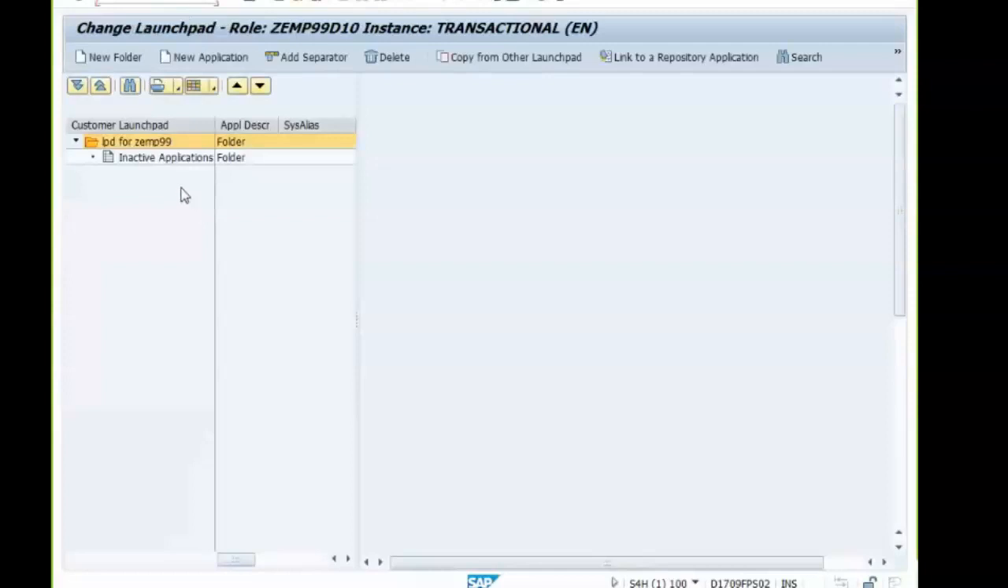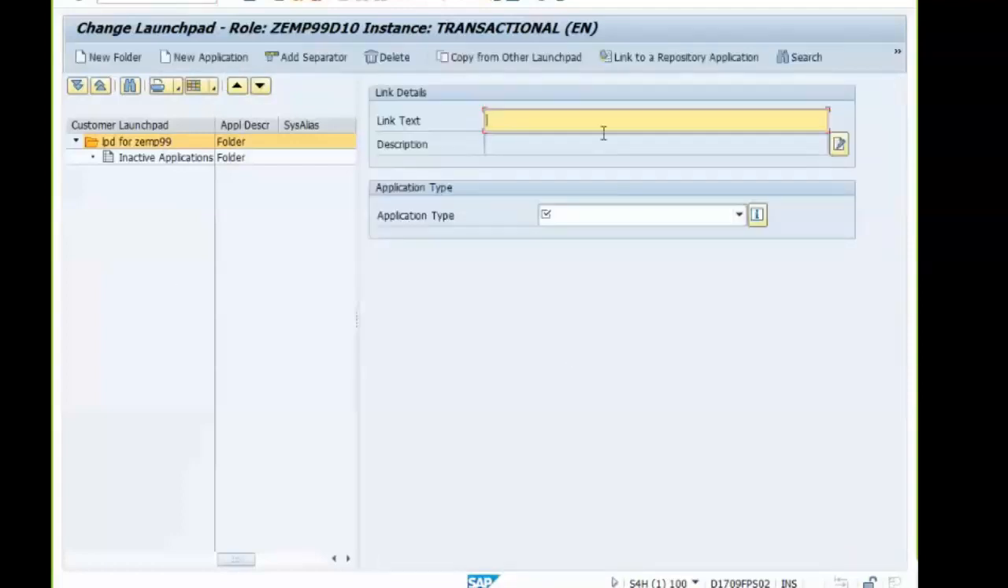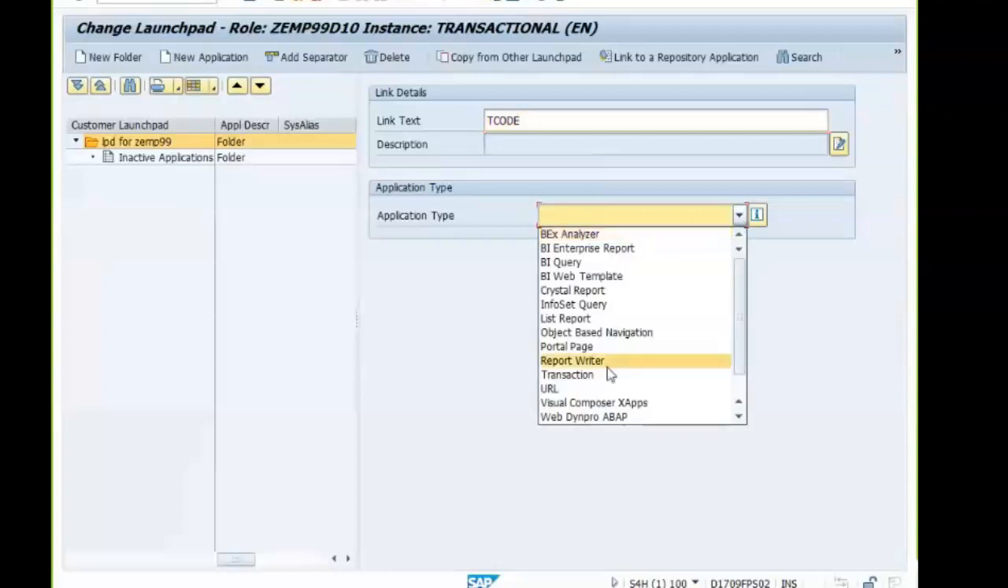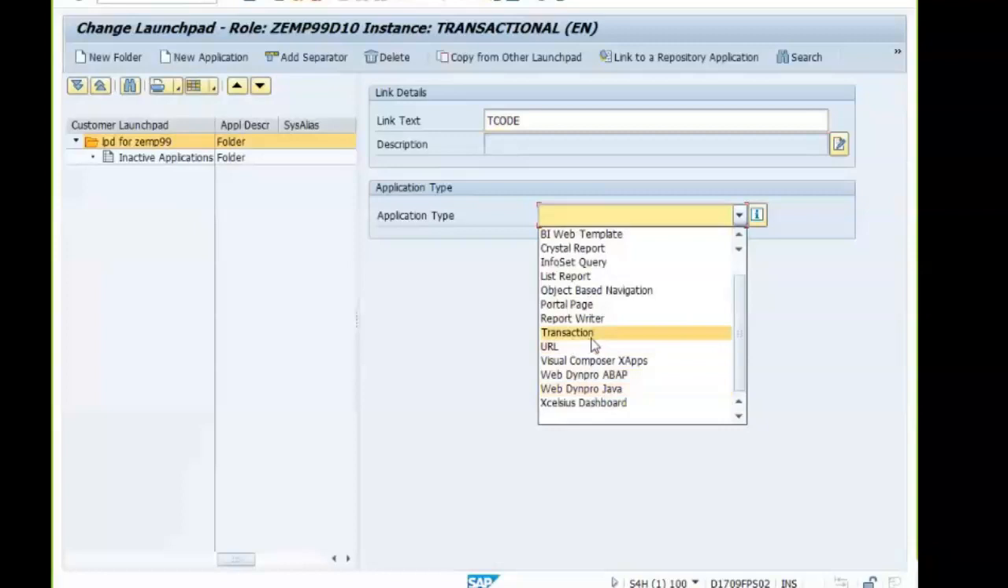Now this is a customized Launchpad role where you are going to create n number of applications. So from the Fiori Launchpad, you can open n number of applications. First, for example, I want to open a T-code from the Fiori Launchpad. In the application type, you have a number of options: Specs Analyzer, BI Query, Web Template, Crystal Report, InfoSet Query, List Report, Portal Page, Transaction, URL, Visual Composer, Web Dynpro App. You can open any of the applications from the Fiori Launchpad. Okay, but only our UFI applications are responsive in nature. Fine. So let us first use the transaction.